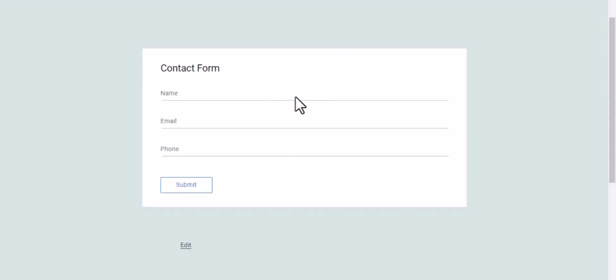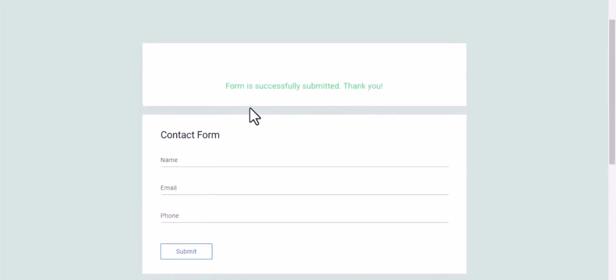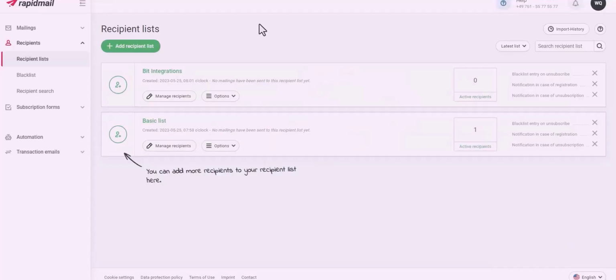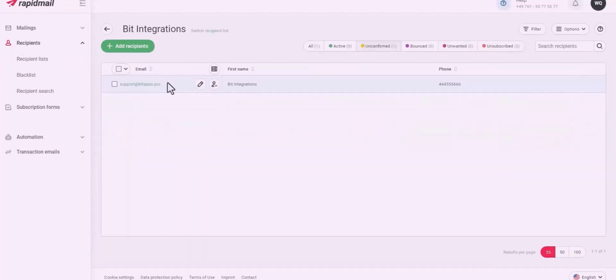Now go to your form, type some information and submit the form. The form is successfully submitted. Now also check your Rapid Mail recipient. Here is the data that came into Rapid Mail through the integration.